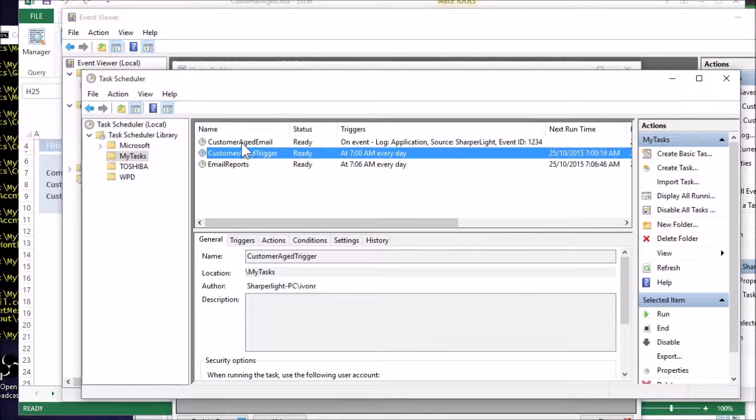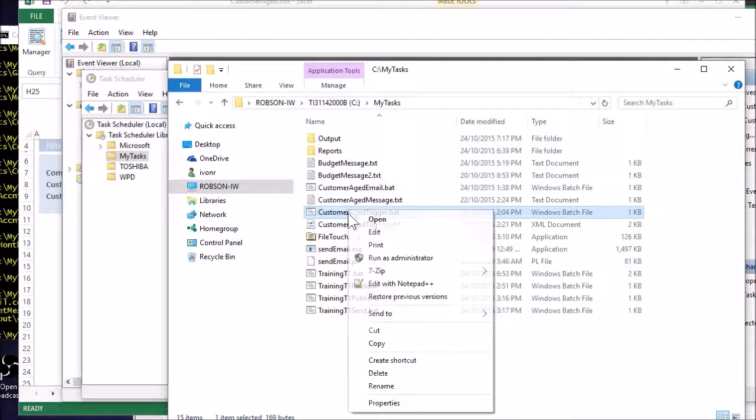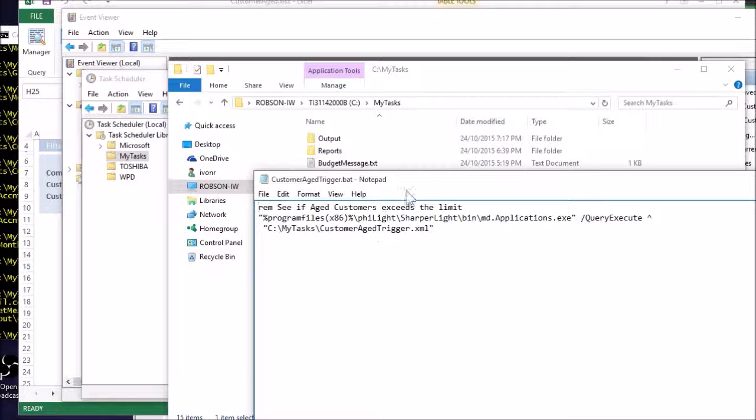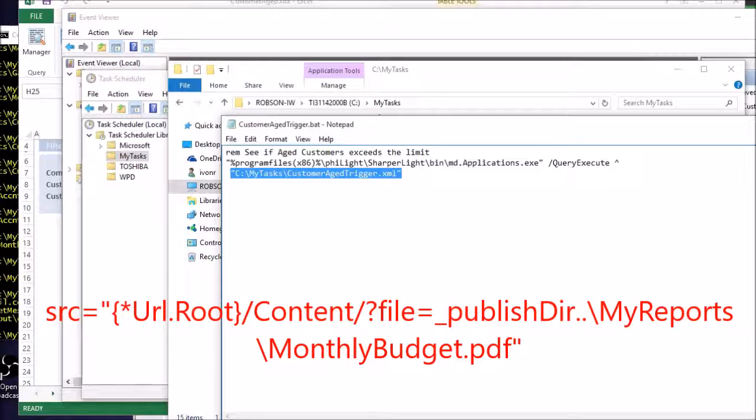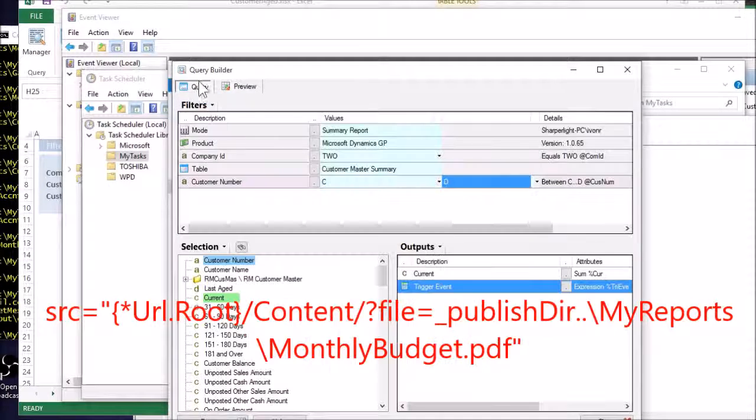Alright, let's have a look at the two batch files that are behind these two tasks now. So here's the trigger batch file. I'm just going to edit that, and you can see that it's using our path to get to the application.exe. Then it's using /query execute, and then there's our little tilde or top hat, and we put a space, and then there's the XML that we saved that query as. If you're not sure how to save, I'll just go back to Query Builder, which is, there's our trigger definition.